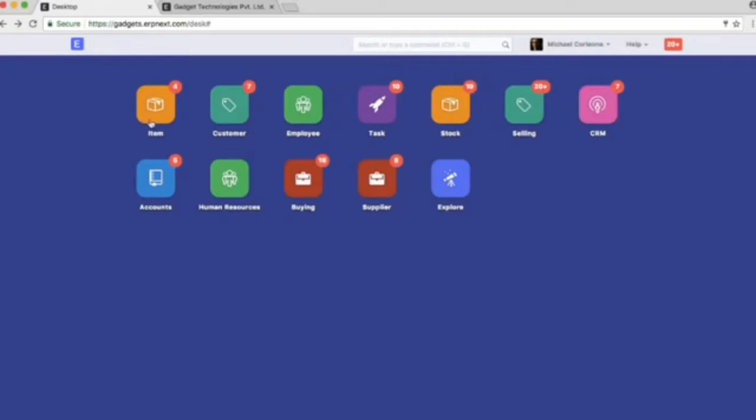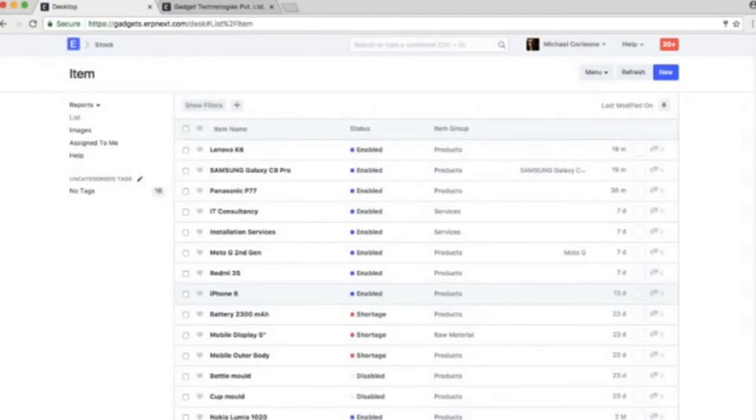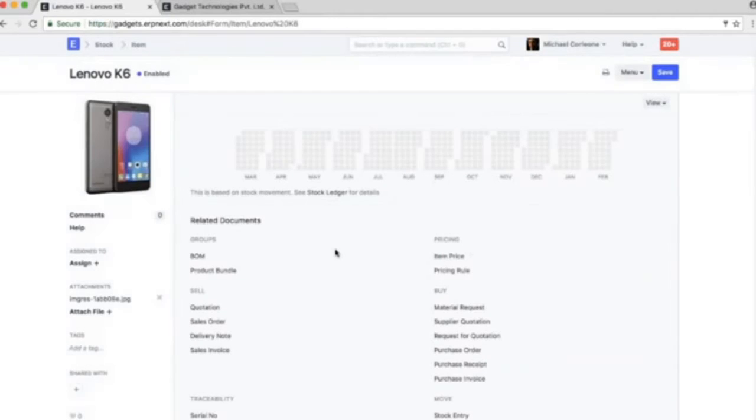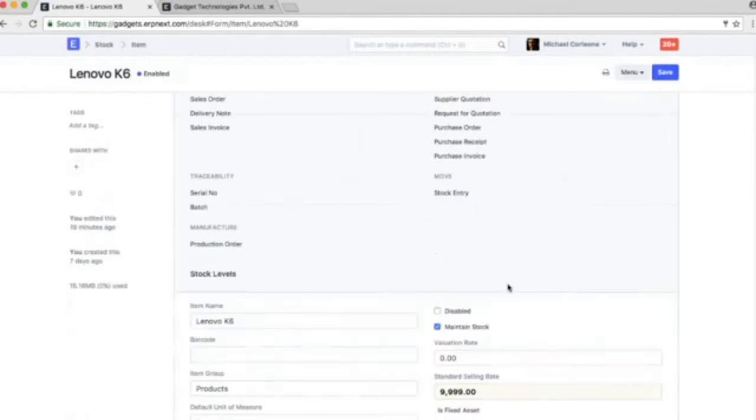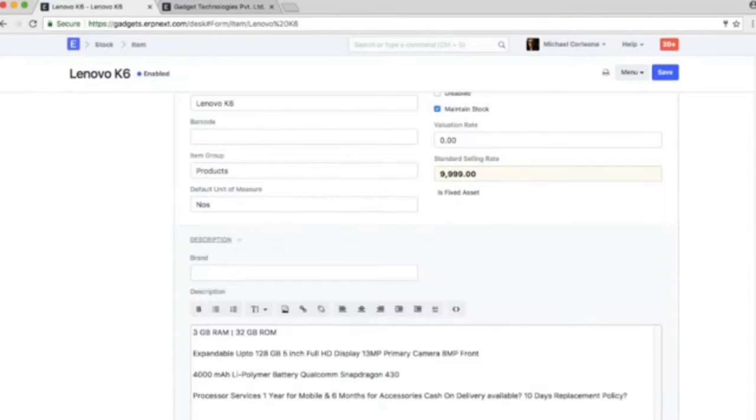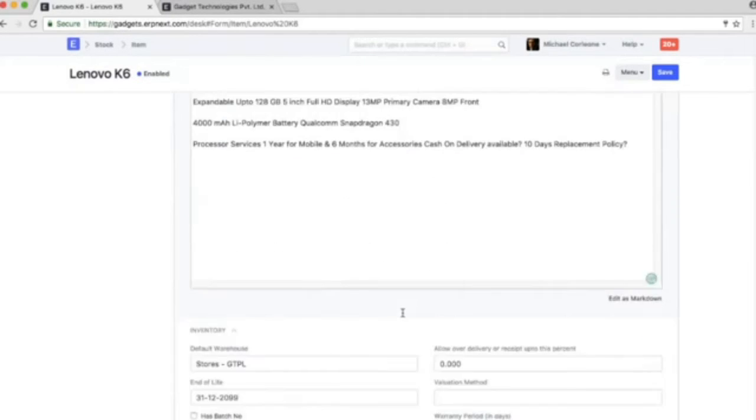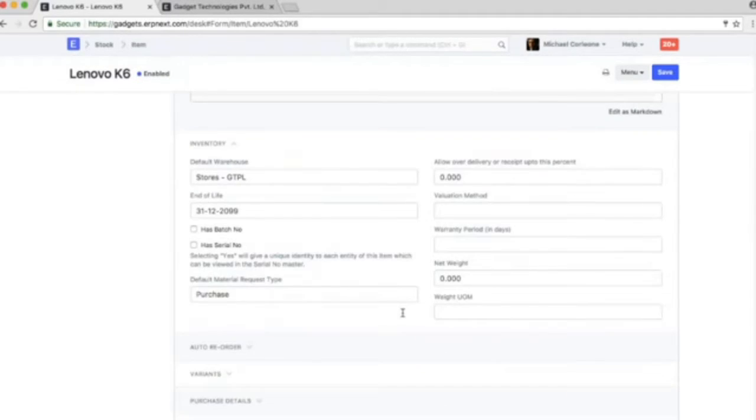So let's check the item master first. In the item master, I have added a couple of items already. So this is one of the items. In the item master, you can also attach an image. You can add more properties. You can have a detailed description of that item, and then you can also set a default warehouse for that item.